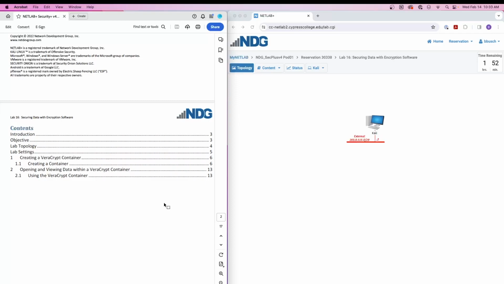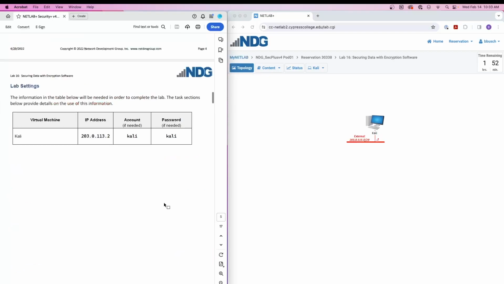So we're going to encrypt some data, encrypt a particular file, and create a container for that. And we'll see how we can also add other files into that as well. And we'll talk about the difference between encryption and hashing as well. So let's go ahead and get started.